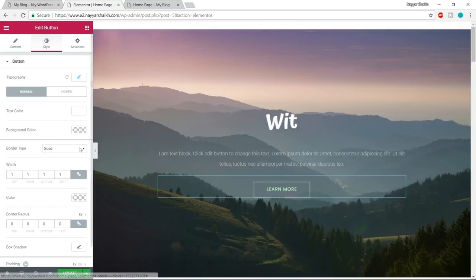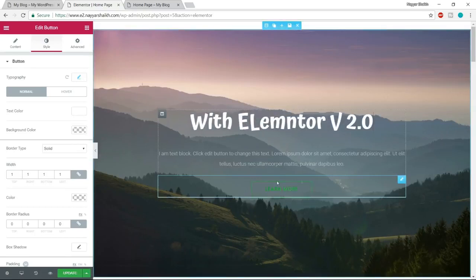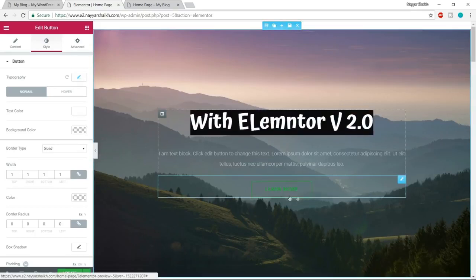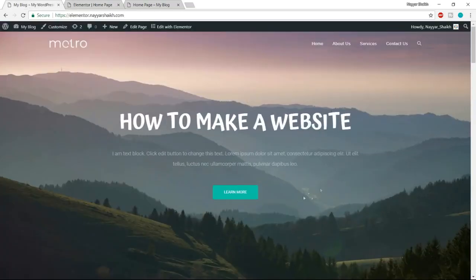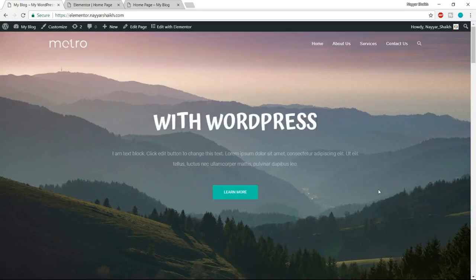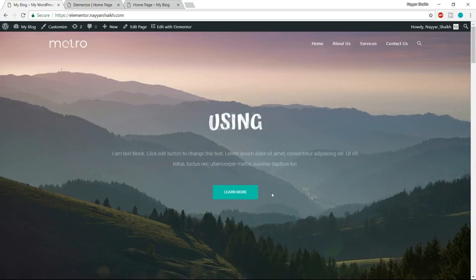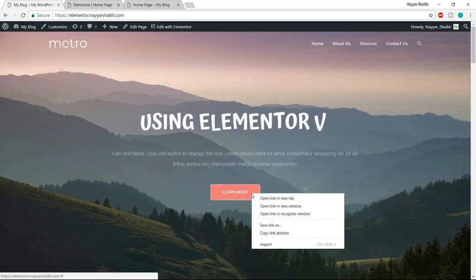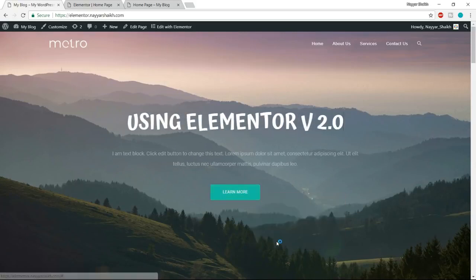Now the text color is white, which is fine, but the background color over here is colorless. We have a transparent background color, but here we have this beautiful background color. So let's see what this color is. Now let me show you a very simple and very useful technique. If you want to know what this color is, you can hover over this button, right click over here, select inspect.